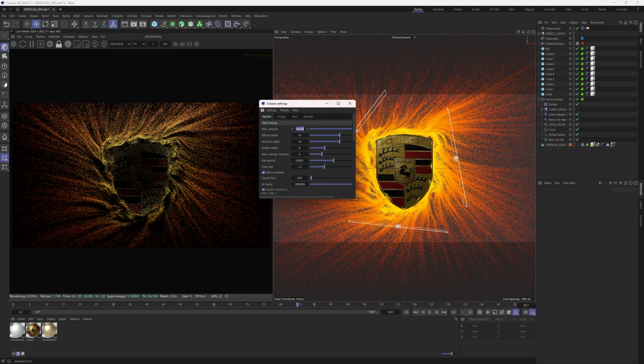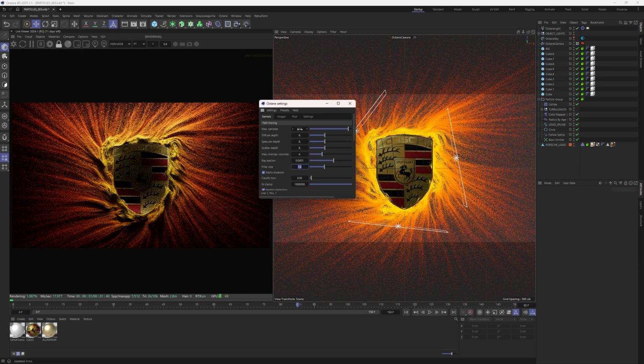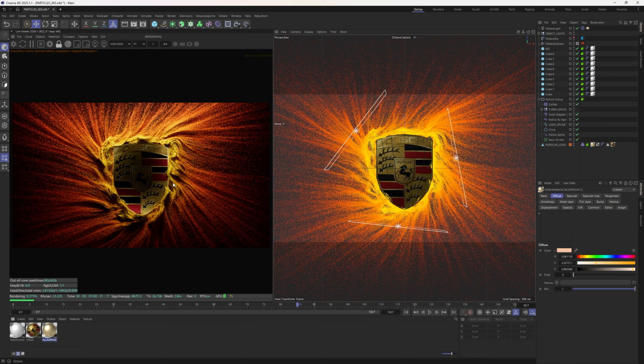So I would come down to about 512 samples, put your depth at 8, and come down to GI clamp and set that to 10. Now, like I said, this tutorial has really been about expanding on the last tutorial. So we're not really far away from the finish line here.